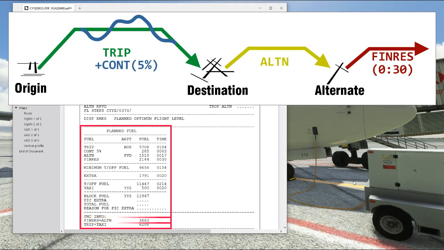So you'll get a warning if you get to your destination and you don't have enough fuel to actually make it to your alternate. There's also a field here for trip plus taxi, and all this is just showing us how much fuel we actually expect to burn if everything goes according to plan. So even though we're going to load 12,000 pounds, if everything goes perfectly to plan, we hope to only burn 6,200 of that 12,000 pounds getting to Boston.